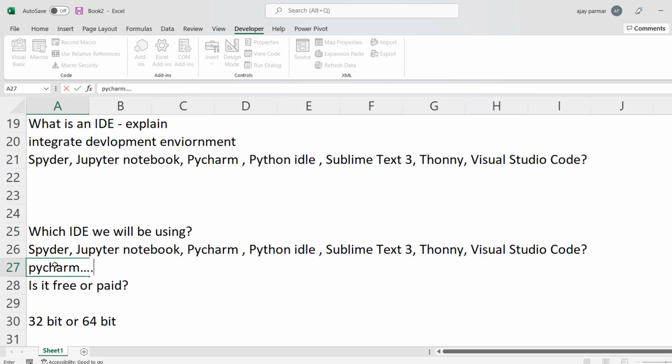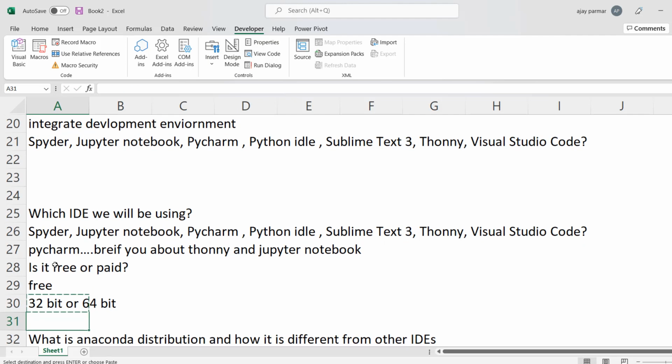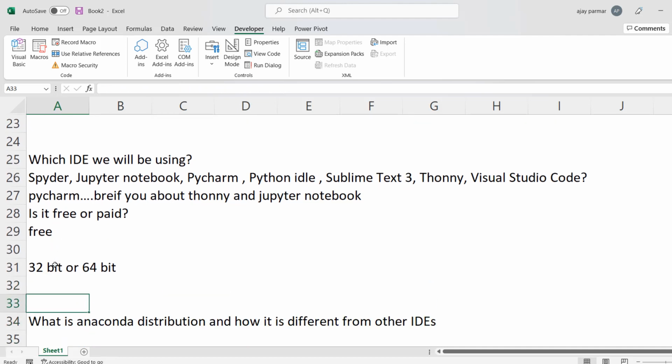And then at the end of the session, I will brief you about Thonny, and of course I will tell you about the Jupyter Notebook as well, when you have enough information and complete knowledge of Python. Then I'm going to show you that. These things you can do in the Jupyter Notebook, or in fact you can use any other IDE also. And yes, PyCharm is going to be free. It comes with a paid version also, because that is how the companies earn, but free is also sufficient for us.